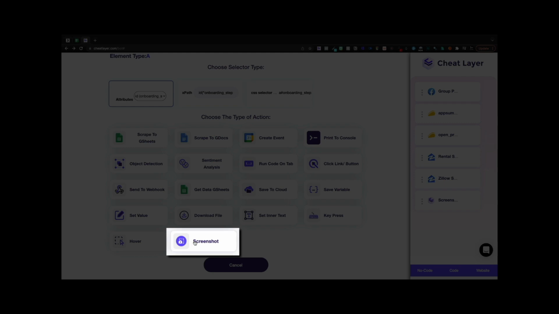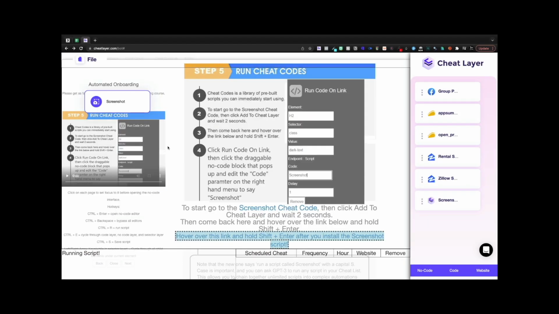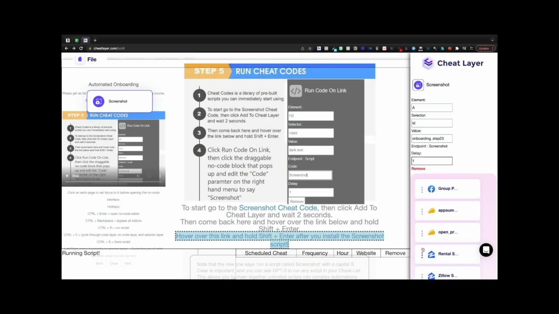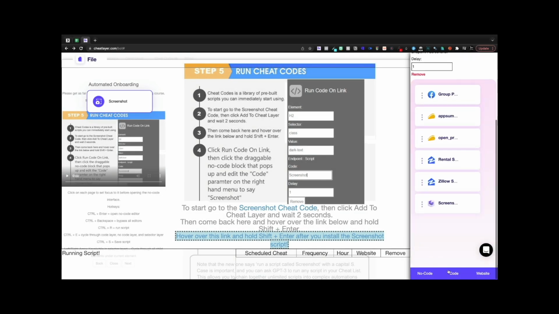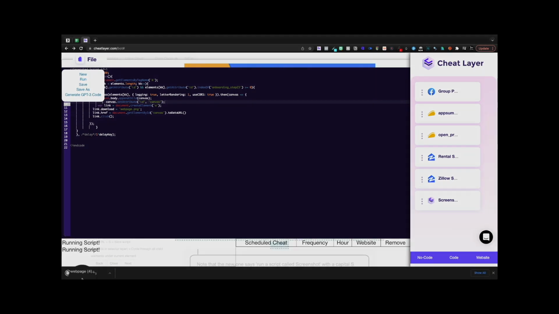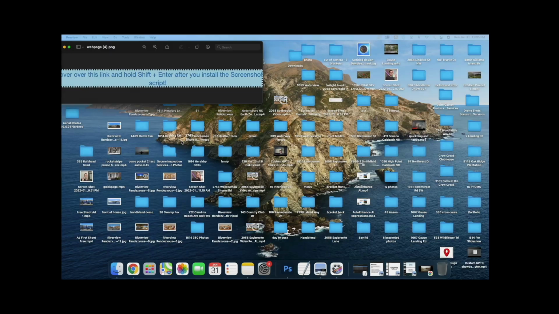up our action types. I can select screenshot, and that's going to bring the screenshot right here. If I select that, I could scroll down and go into the code, and we should see the actual code right there, and I can File, Run, and it's going to take a screenshot of that link that we had selected. Right there is the screenshot element, and right there it says hover over this link and hold Shift to take a screenshot. So that's an easy way to screenshot a particular element using Cheatlayer.